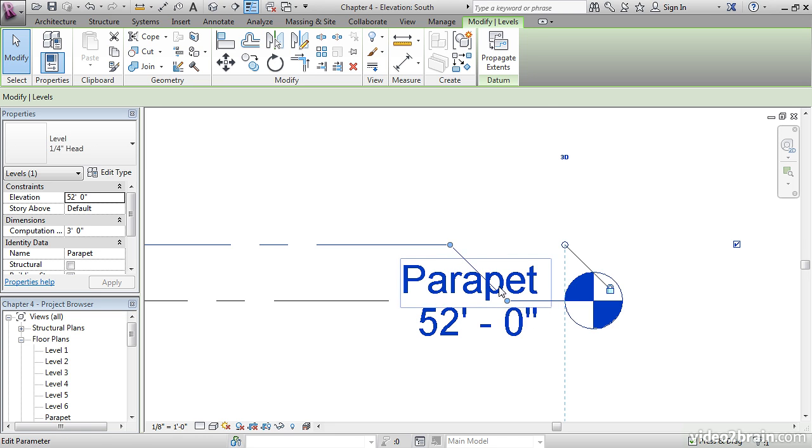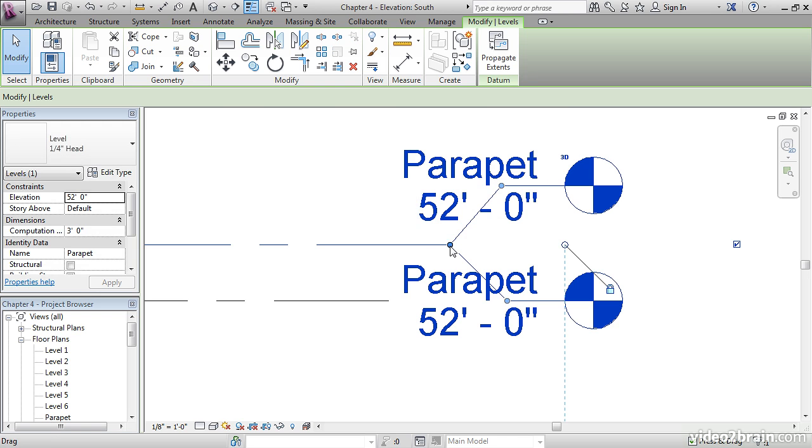We get two more grips to move this thing around a little bit. So I'm going to pick this grip right here, and I'm going to drag it up so the parapet's above. I'm going to move this grip over, and I'm going to move this grip over just to make it look a little more aesthetically pleasing.